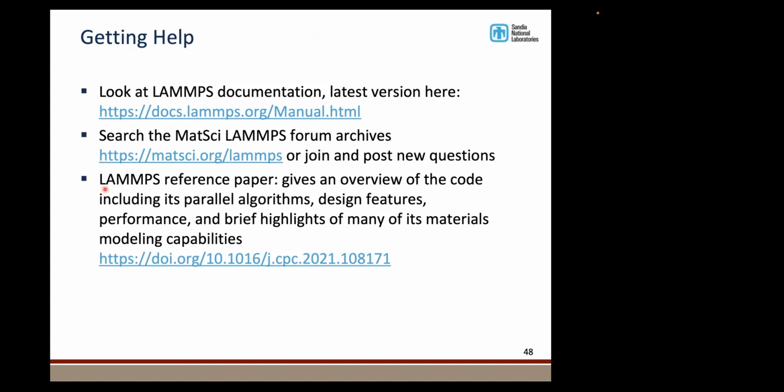And then there's also a LAMMPS reference paper. This is a journal article that gives an overview of the code, talks about the parallel algorithms, performance, and highlights of the different capabilities. This is a really good read just to give you an overview of LAMMPS, what it is, and how it works. It has some performance on CPUs and GPUs, etc. Here's the DOI. You can link to that.